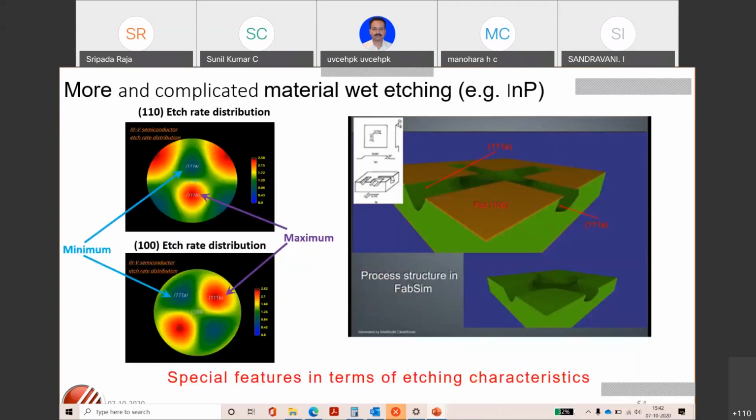Okay, so similarly, those people who are working with materials other than silicon, like InP, indium phosphide, is one material, and those people who are into photonics use InP widely. So you can even do process simulation on InP materials also.